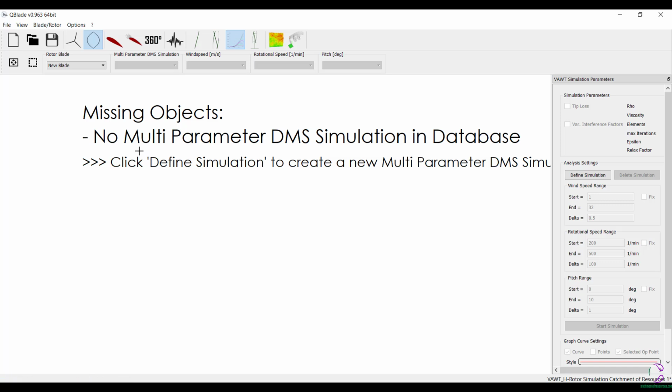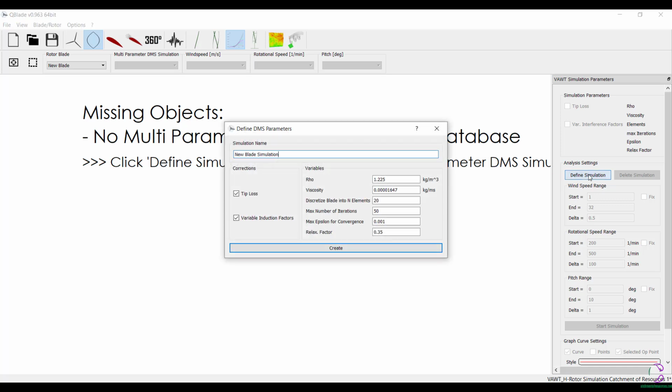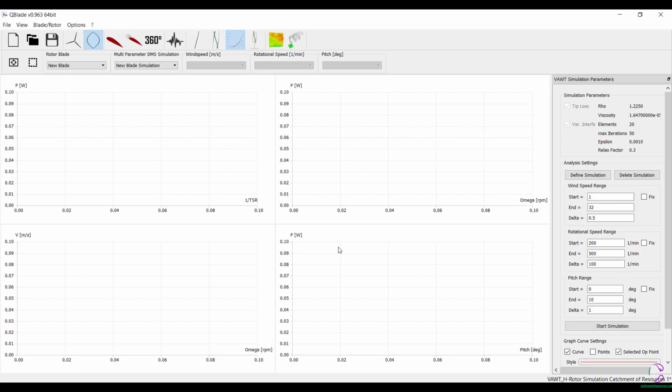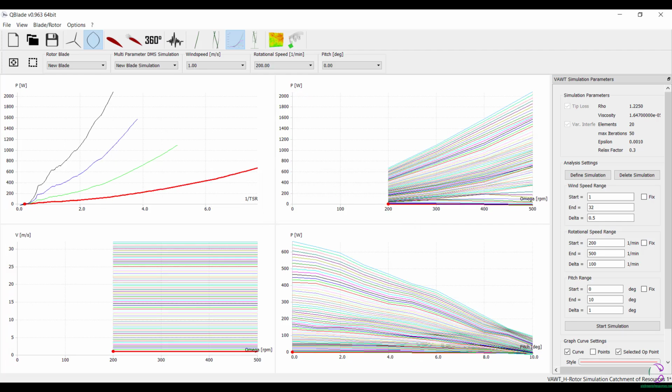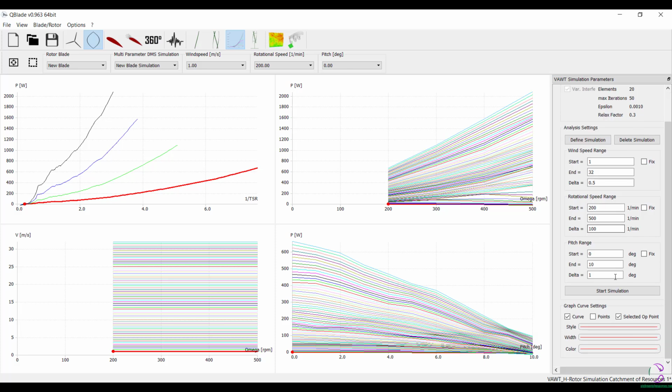So for multi-parameter DMS simulation in database, the previous one was for a few parameters, but this one is now multiple, which is going to be more complex and more time consuming. So 50 iterations is good, but if you have time for it, because this is just a video, I've used 50. You can use 100 iterations, which is what the program recommends. So the multi-DMS simulation is complete, and we don't need to save.